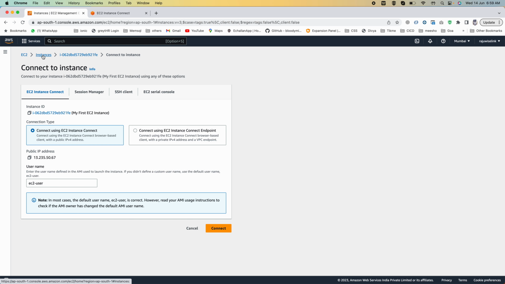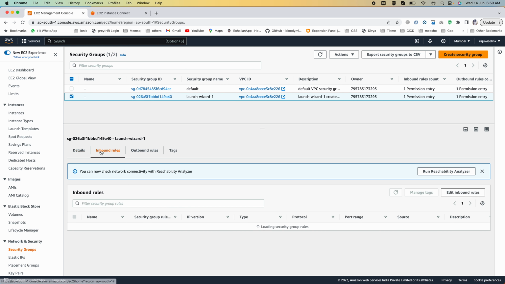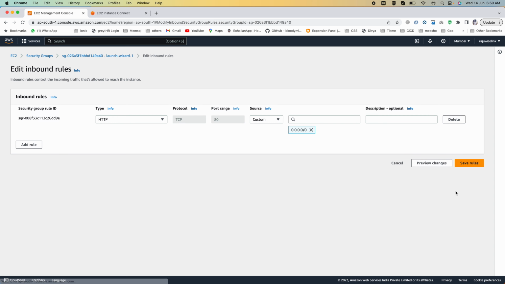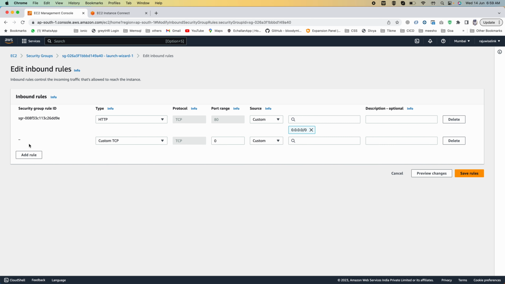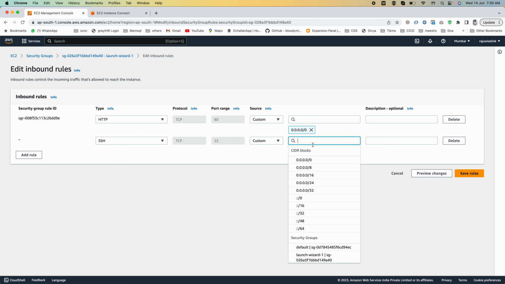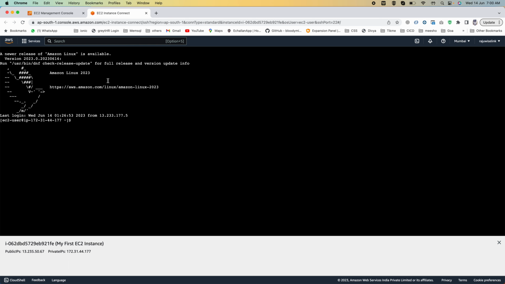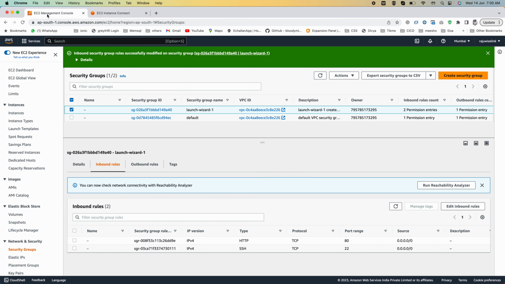If I go back to my instances, go to security groups, and open my security group inbound rules and edit it. If you keep it like this, you are not able to log in to your instance via SSH, including with PuTTY or other software. So you definitely need to add an SSH rule that allows a particular IP or all IPs, and only then will you be able to connect to your EC2 instance. See, now I have allowed this and I am able to connect to this EC2 instance.